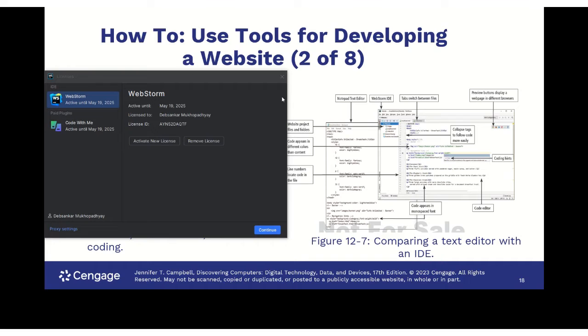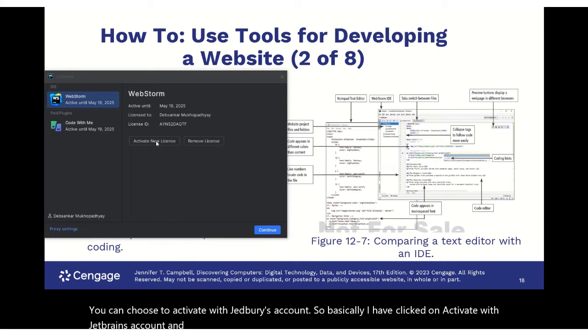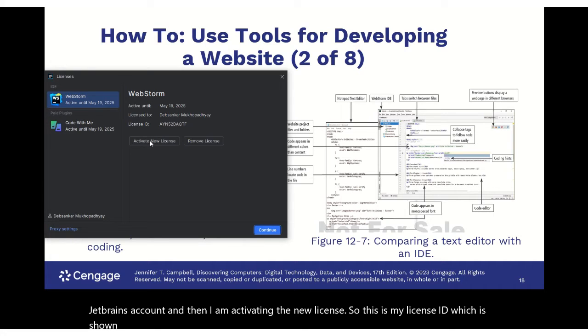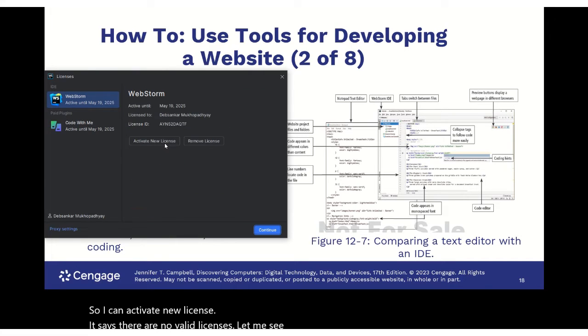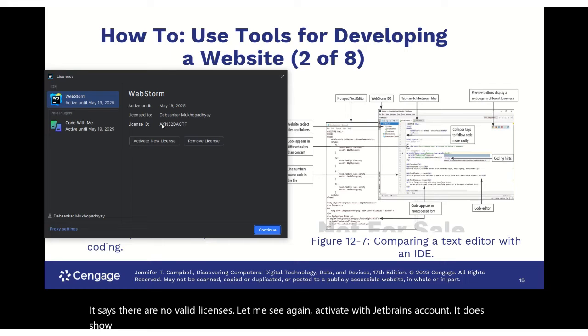You can choose to activate with JetBrains account. So basically, I have clicked on activate with JetBrains account, and then I am activating the new license. So this is my license ID, which is shown here. So I can activate new license. It says there are no valid licenses. Let me see again. Activate with JetBrains account. It does show the license ID. So then we can just do the continue.